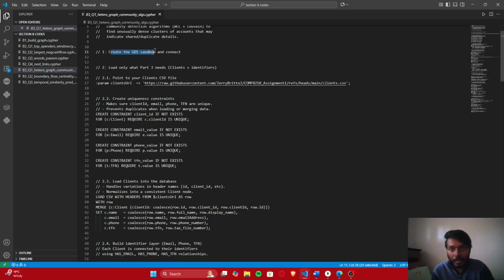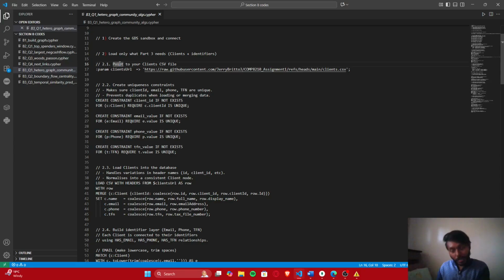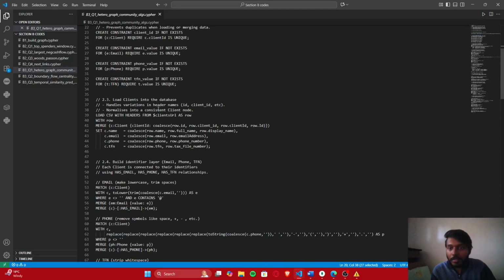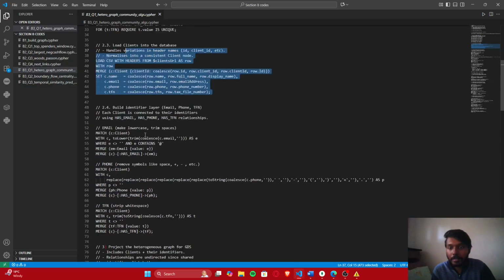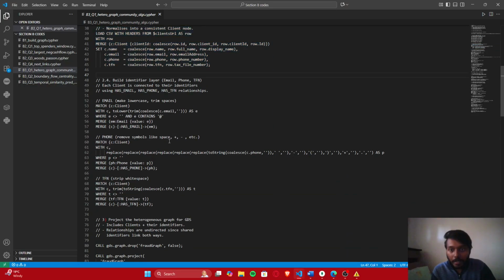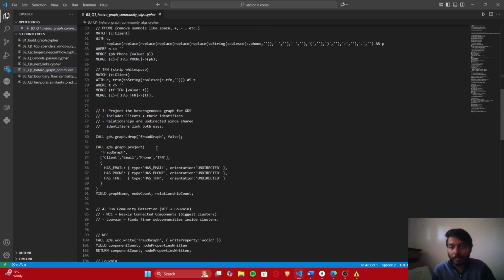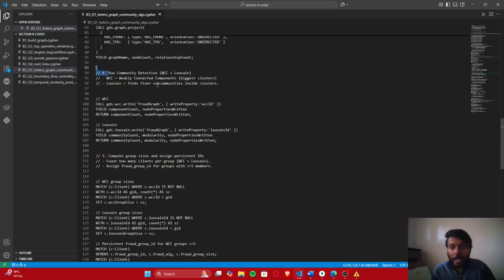So first, we create the GDS sandbox and connect to it. Since we're creating a new sandbox, we have to load the CSV files again. We're creating unique constraints. We're loading clients into the database. We're building the identifier layer, which is required from the question. We're projecting the heterogeneous graph, and running the algorithms WCC and Louvain, which is over here.